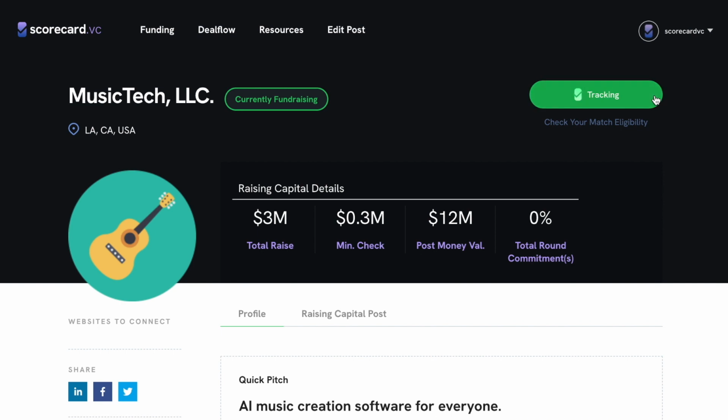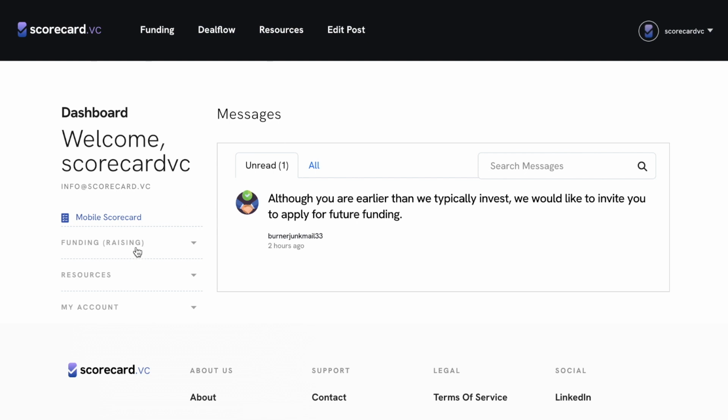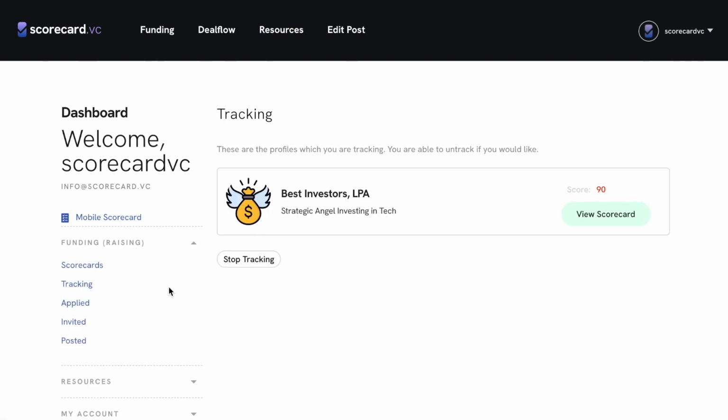click the Track button, which will convert to a Score and Connect button once you have a live post. You can access all profiles you are tracking in your dashboard.